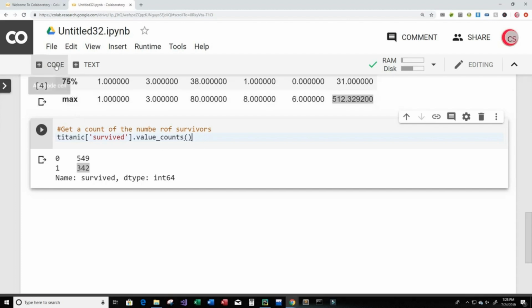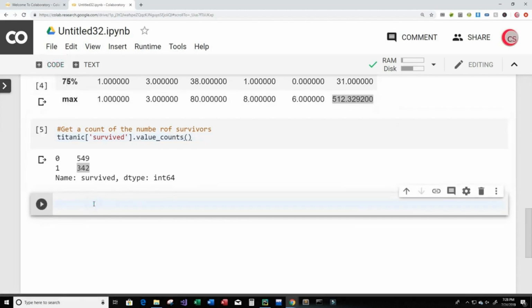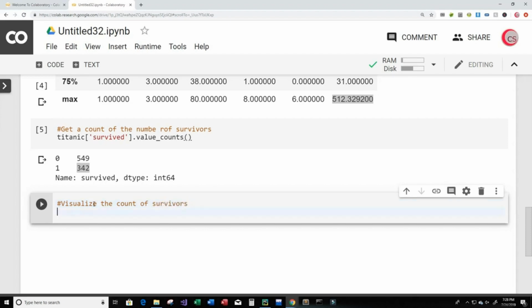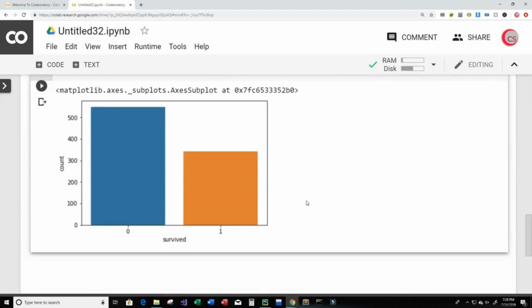Anyways, let's go ahead and create a new cell, and let's visualize this count. I'm going to visualize the count of survivors, and to do that, I just type sns.countplot, and then inside of this count plot, I'm going to type Titanic, and then I want the survived column, and I think that'll do it. So let's go ahead and run this. Okay, and now we can see visually the number of survivors and the number of people that did not survive on the Titanic within this data set.